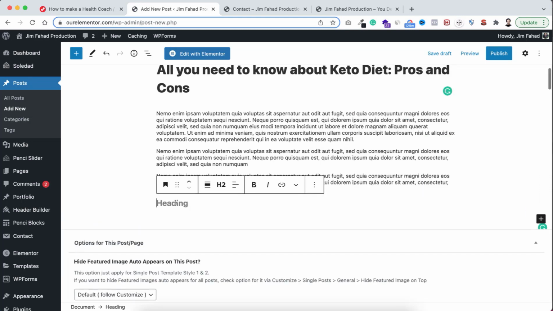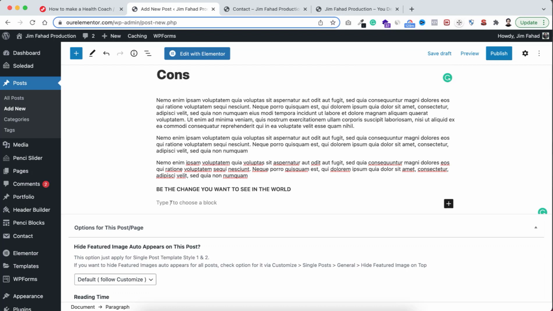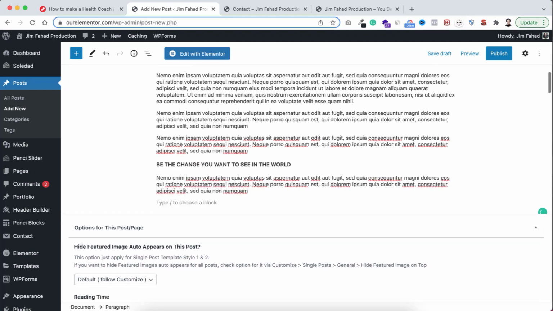So here I want it to say, be the change you want to see in the world. Now if you want to make this heading any other heading, by default it's H2. From the top, let's click here. You can make it H3, 4, 5. So here I want to make it H4 like this. Then underneath this heading widget, if you want to add more paragraphs, just hit enter. Then you can add more text here in this way.